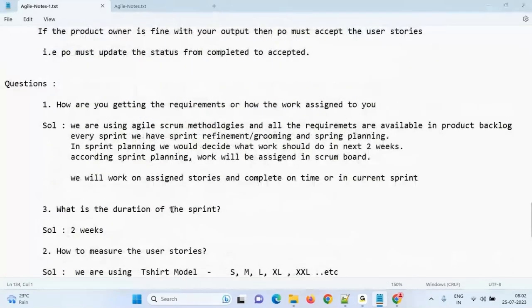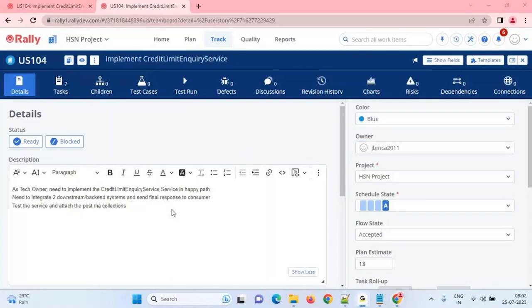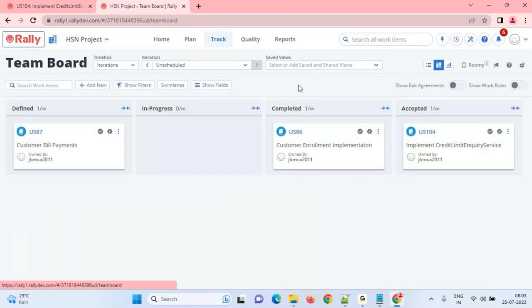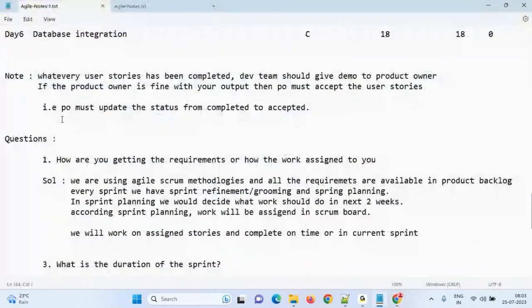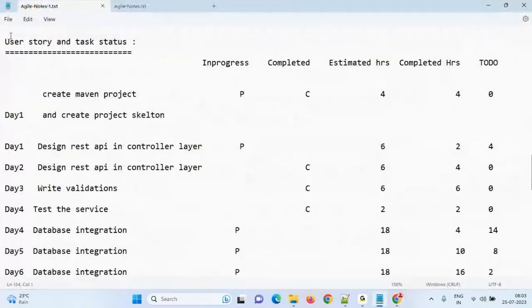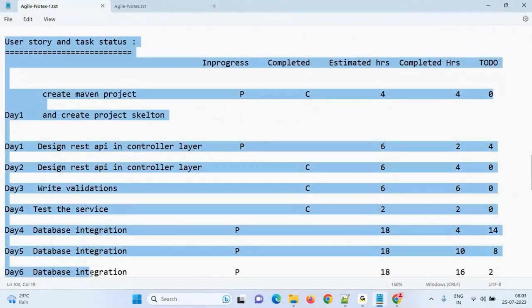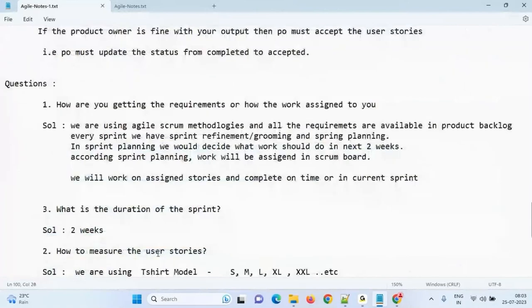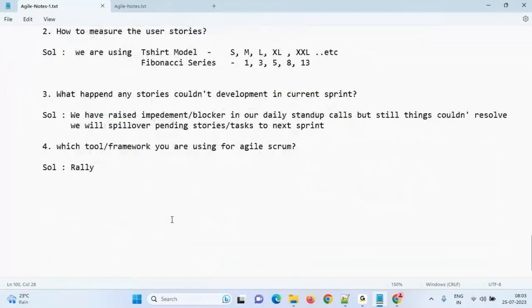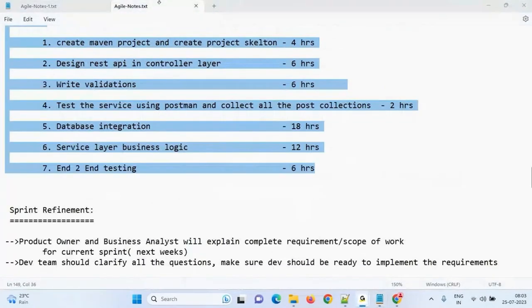Hope you're clear, team. Any questions, please? So this is how the practical implementation of Agile works, which we have shown with all these use cases. Any questions, team? Good, team.